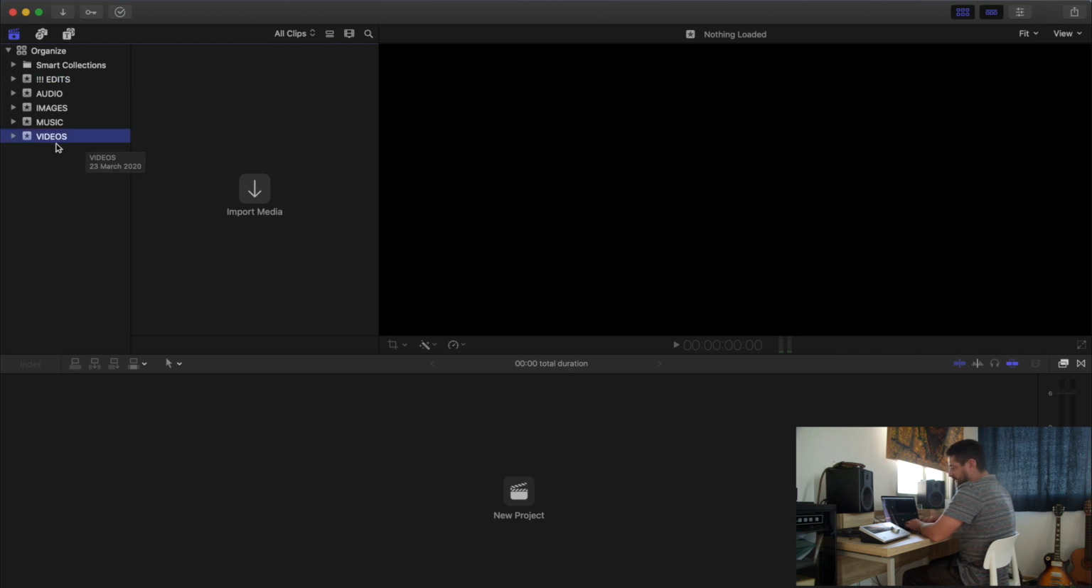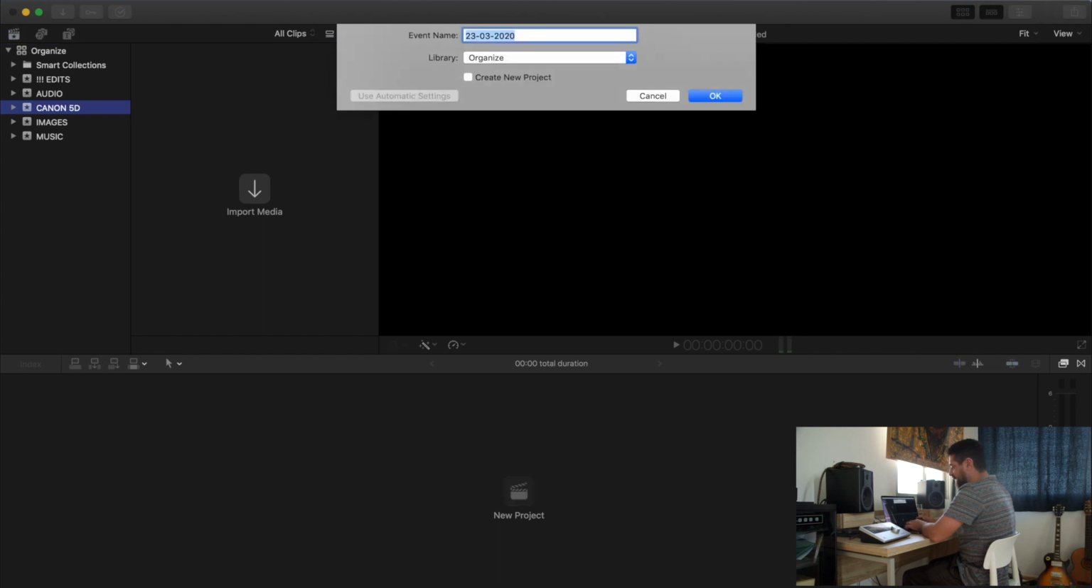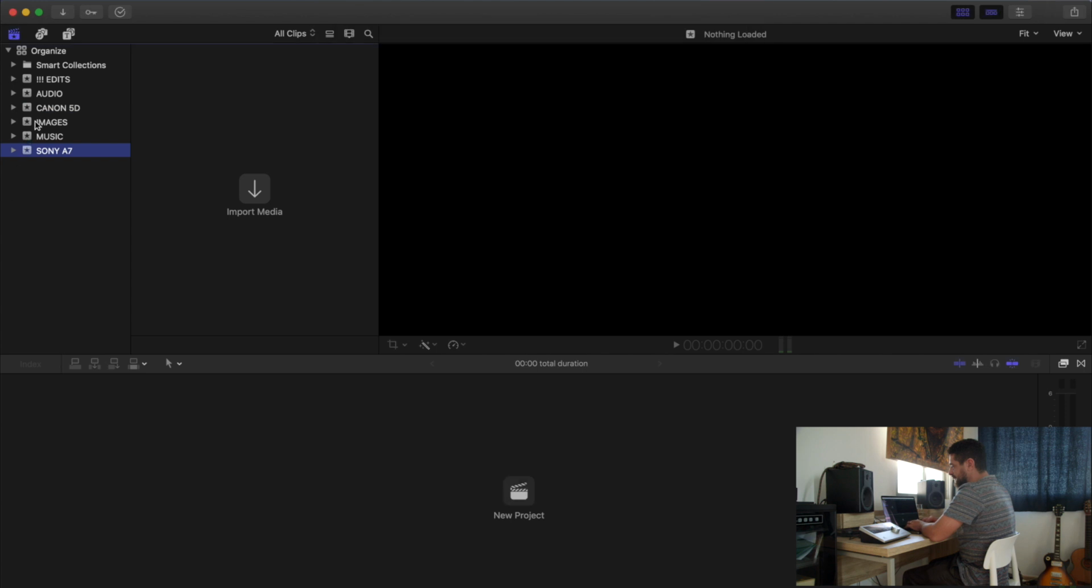Sometimes also my videos, I might take that away. If I'm shooting from a few cameras, I might name each camera. So I might call this the Canon 5D, which is a popular camera. And then I might do the Sony A7 there, just so that I know I can find what images were shot on each camera. Okay, and then once I've done that, I will start importing.